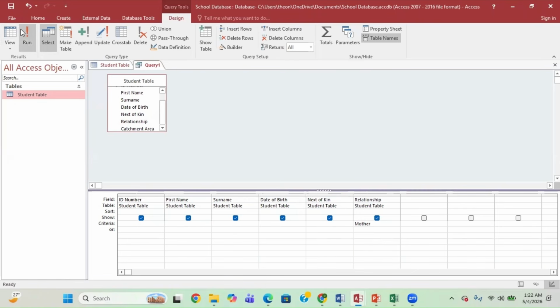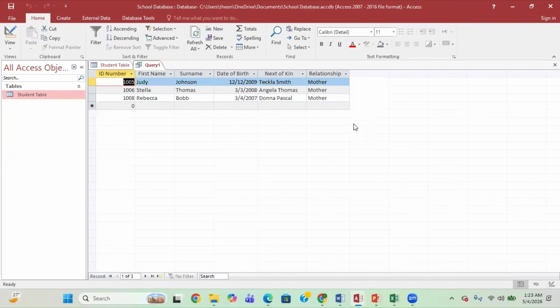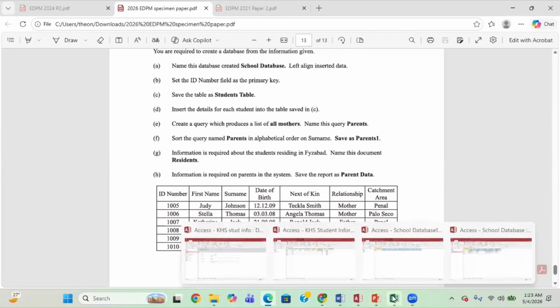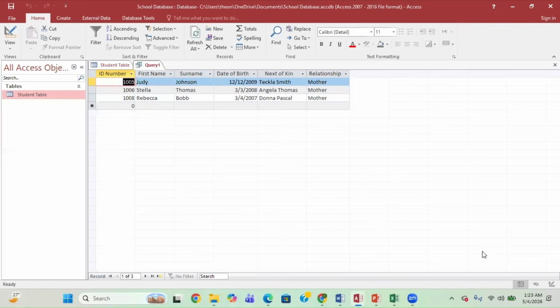Then we go to run, and you'll see only mothers displayed. Information with mothers displayed. So relationship mother, mother, mother. And we see the information displayed right here. After that, they said to name this query parents. Name this query as parents. So we can save it right here.